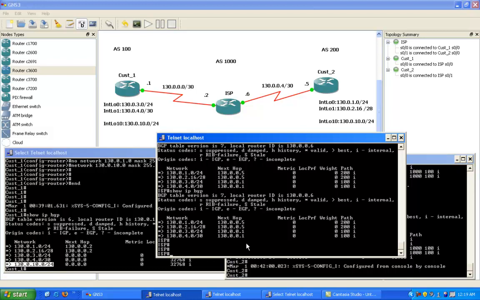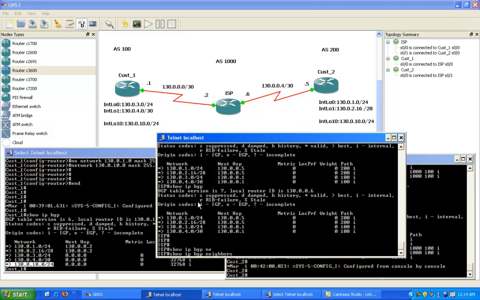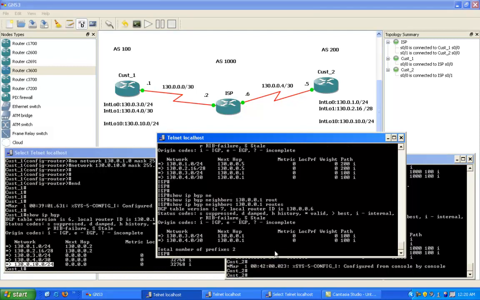If I ever want to see routes that we are receiving from a BGP neighbor, if we want to see routes coming from customer 1, we'll put in the show IP BGP neighbors command on the .1, which is customer 1, and then we'll put in the routes statement. You can see that we are learning 2 prefixes from customer 1. So why are we seeing those 2 and not the other one? Because it's being filtered. The 10 network is being filtered in this scenario.